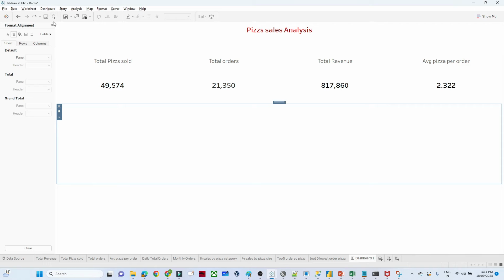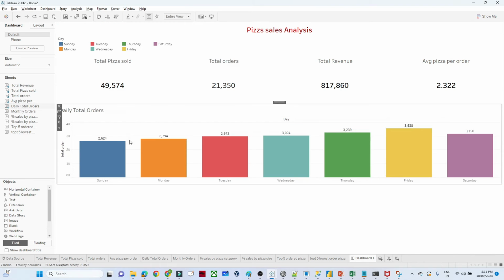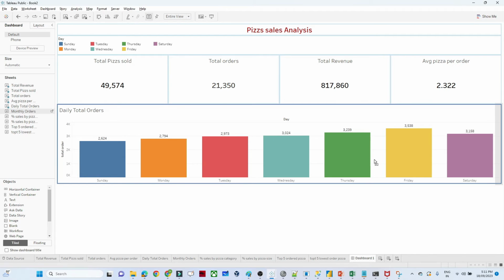Okay, now let us try to drag the other daily orders. So daily total order and the monthly total order we will drag. Okay, I am dragging here. This is showing the daily total order, and the monthly total order also I will drag here.